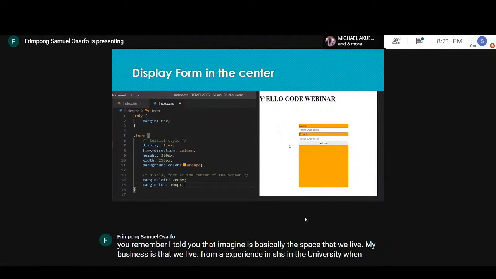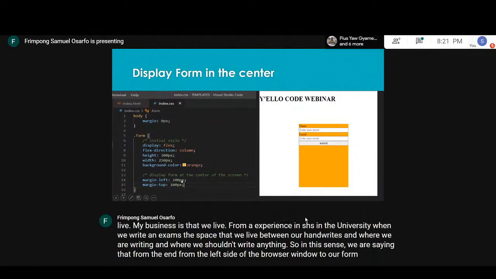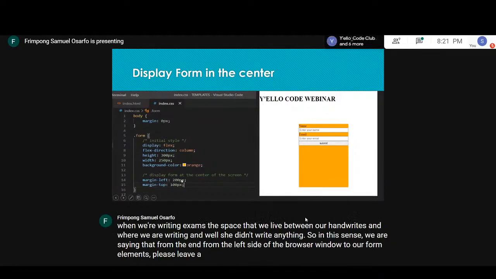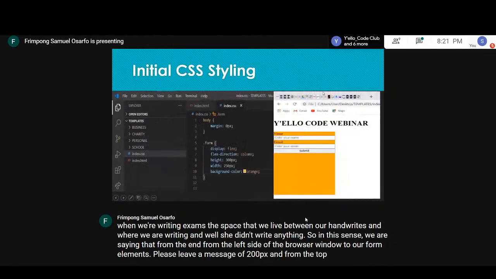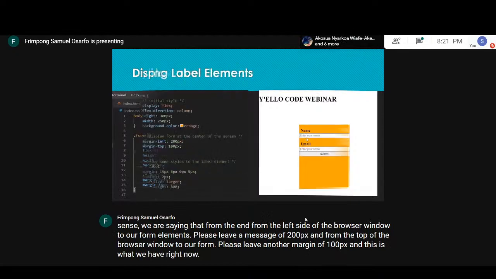So in this sense, we are saying that from the left-hand side of the browser window to our form element, please leave a margin of 200 px. And from the top of the browser window to our form, please leave another margin of 100 px. And this is what we have right now. Now let's add some more styling.